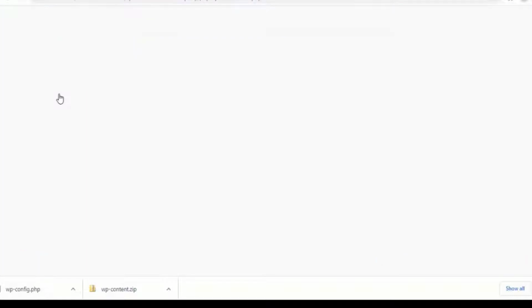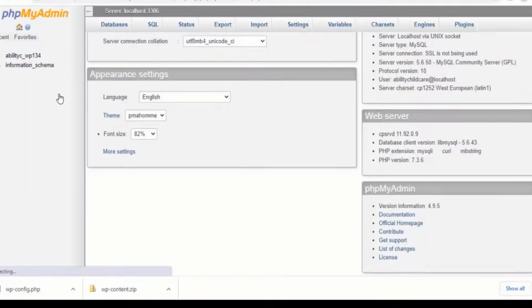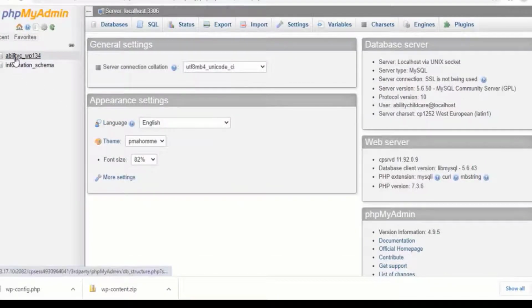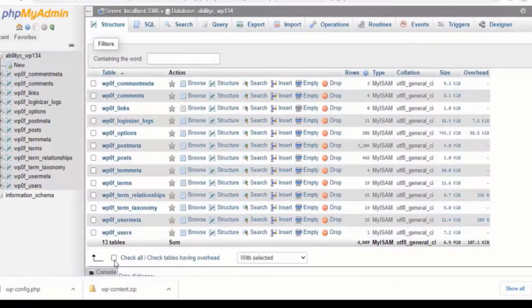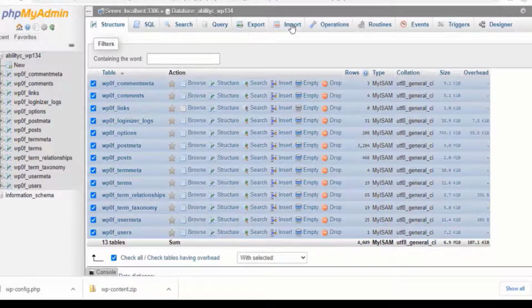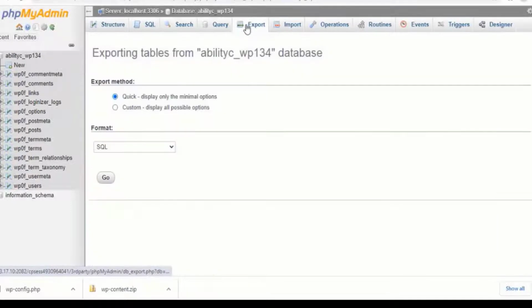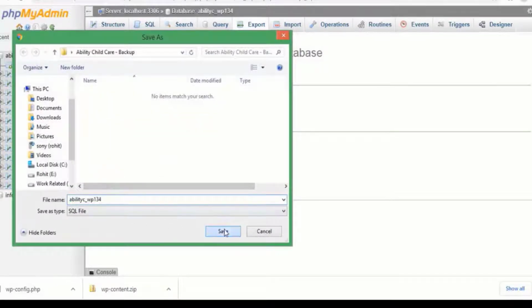Once you're there, scroll down to the Databases section and open PhpMyAdmin. Now, what we need to do here is download all of the database entries. For that, select the Check All option at the bottom of the page and click Export from the top menu lane. On the next page, make sure that you are downloading the database in .sql format.